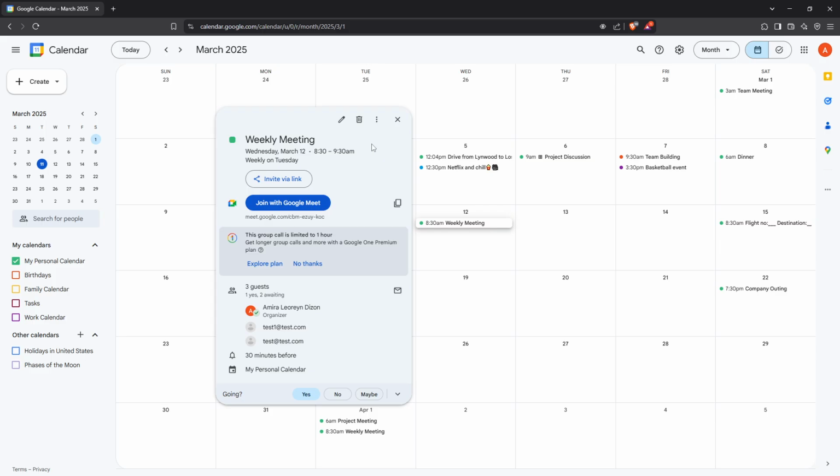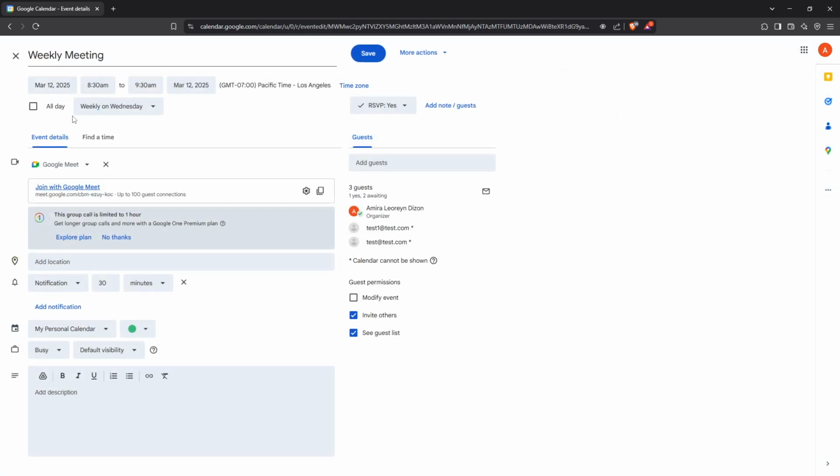To proceed with editing, look for the edit icon, which is represented by a small pencil. Clicking this will open the full event details in a new window. Now you have access to more comprehensive settings. You can change a variety of elements from here, but today we'll focus on adjusting the time and date.